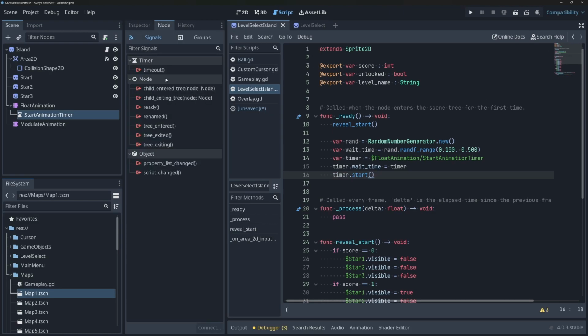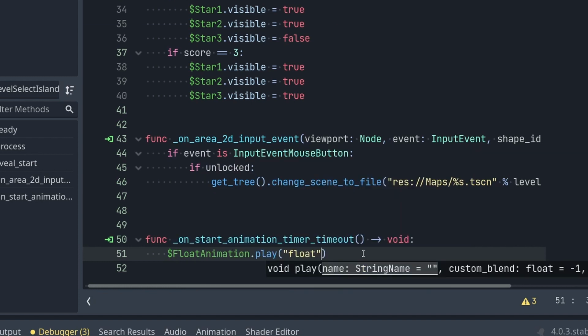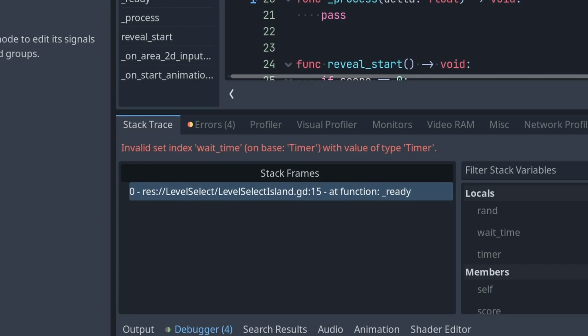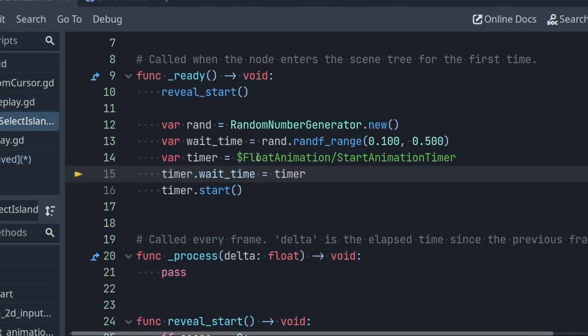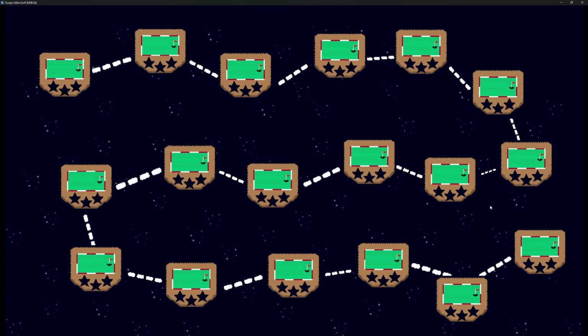The next step is to connect the timer's timeout signal. When it times out, we simply play the float animation. Let's preview. Whoops, looks like we have a little bug. I'll just correctly assign the wait time over here. If I preview the scene now, we see that the islands are out of sync thanks to the timer's random offset. That looks much better.